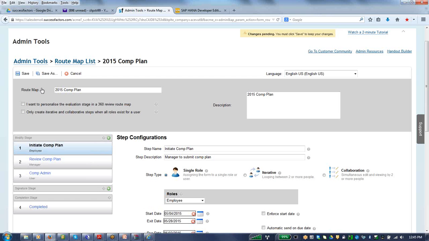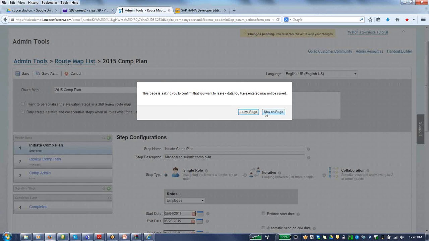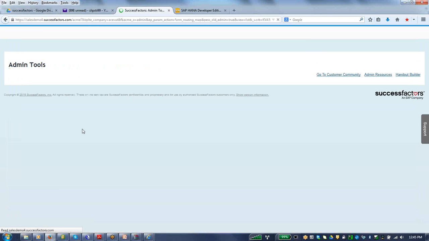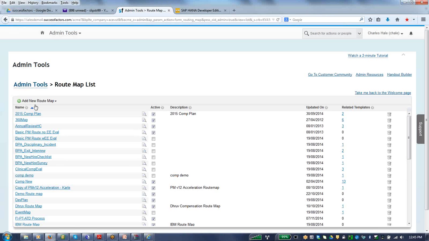You can go into the route map list, leave the page, or go into here and add a new roadmap. You can build your own, or you can choose from the custom library from within any of the roadmaps. And then you attach the roadmap to a form, basically. Forms are basically goals, compensation, or your performance. So any plan has to be attached to a roadmap.